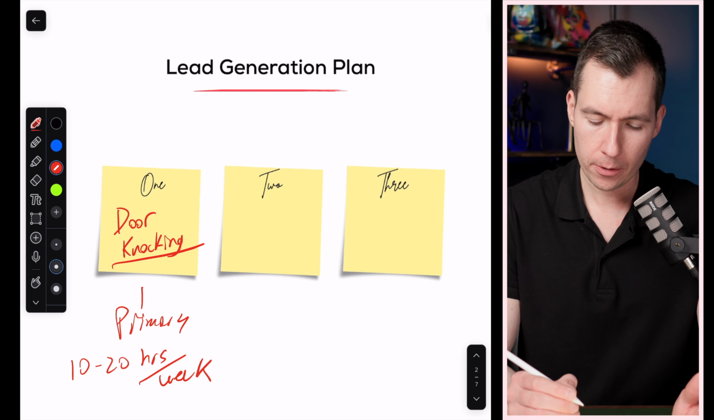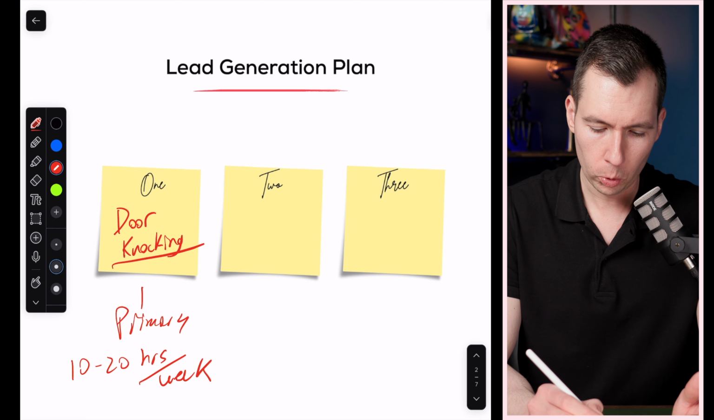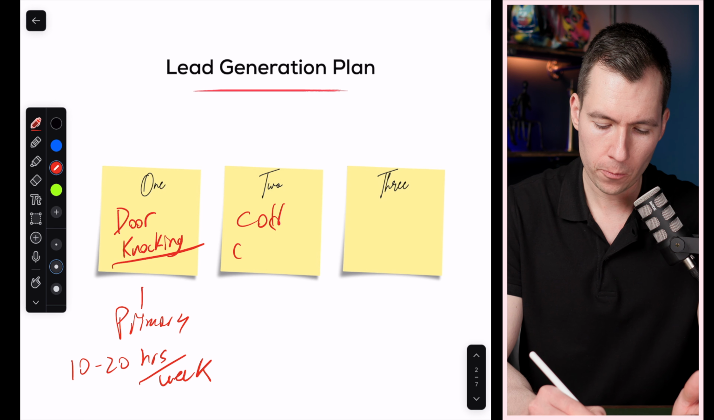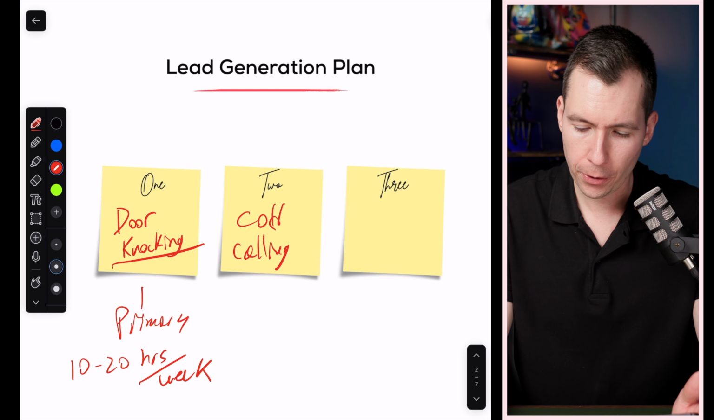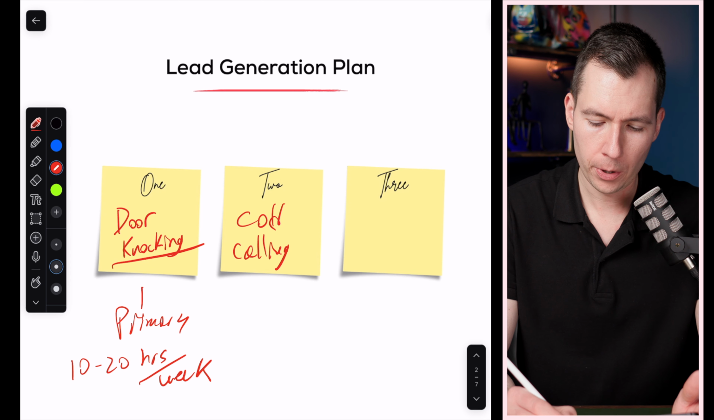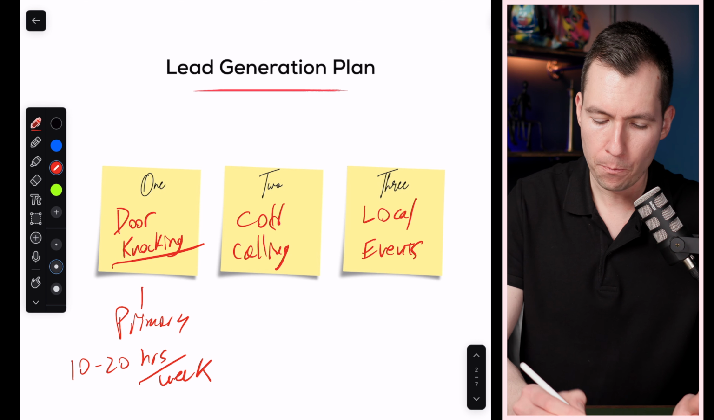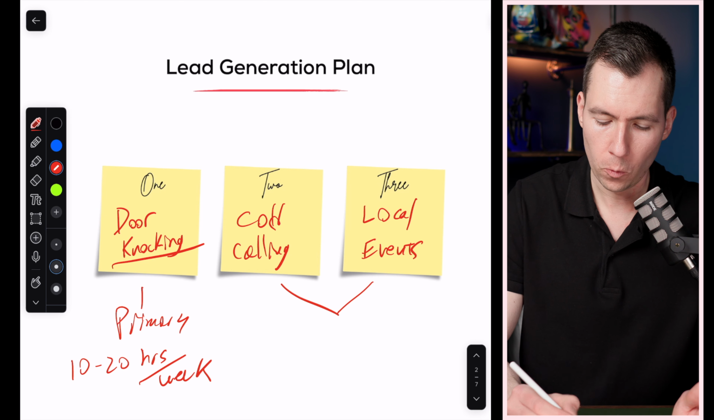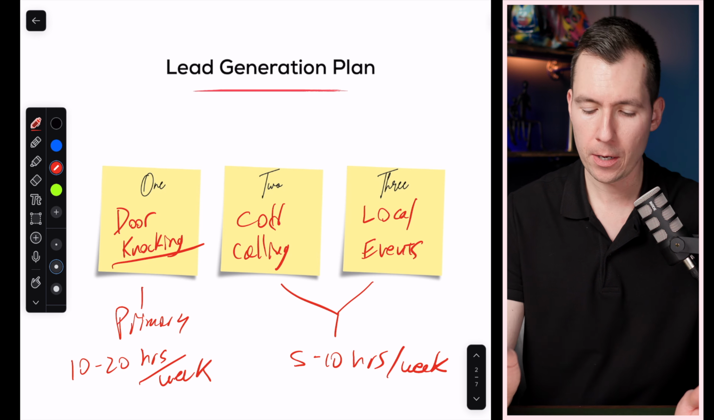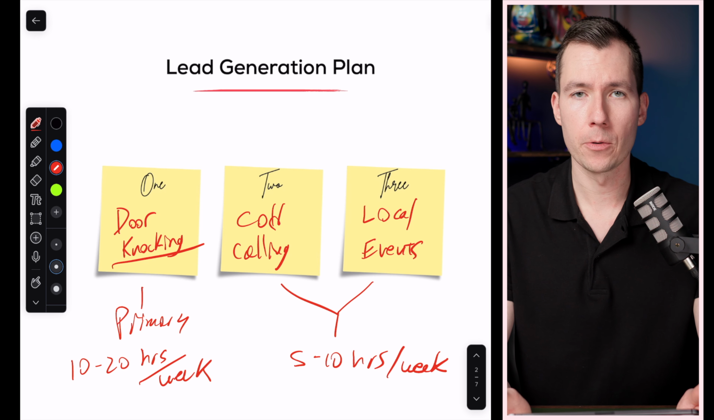All right, our secondary strategy is going to be cold calling. So we're going to put cold calling right there. And our third strategy is local events. Put it under 3. Now, both of these combined, we're probably going to be doing 5 to 10 hours a week. So we're not going to be going too crazy. We're going to be spending on both of those about 5 to 10 hours a week.